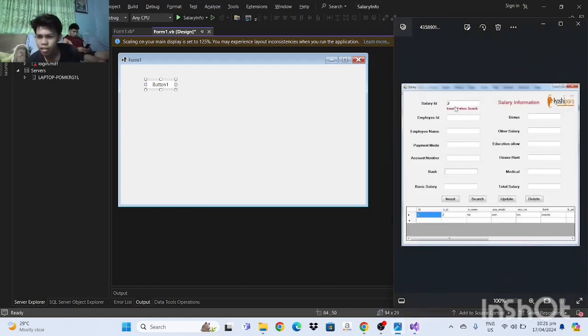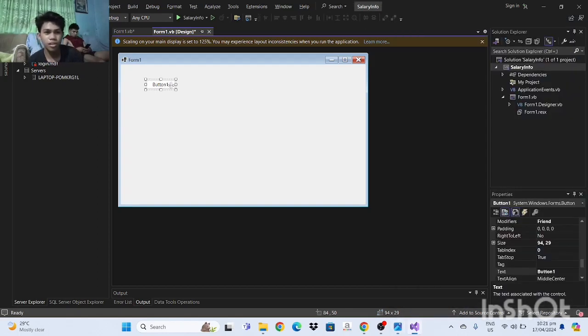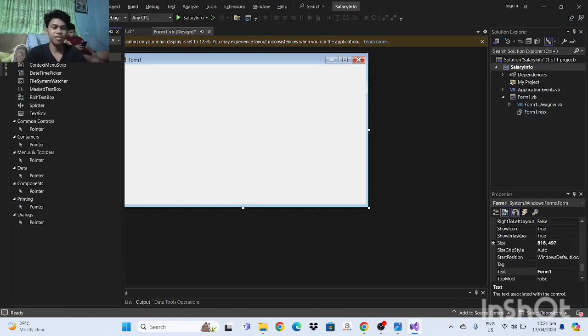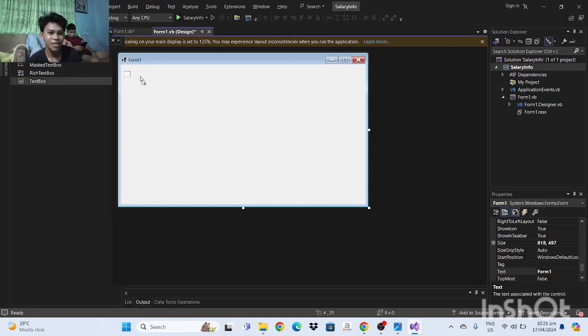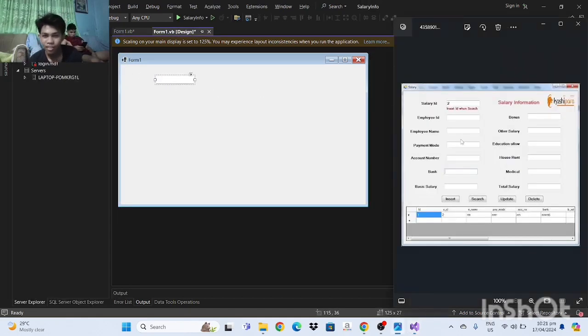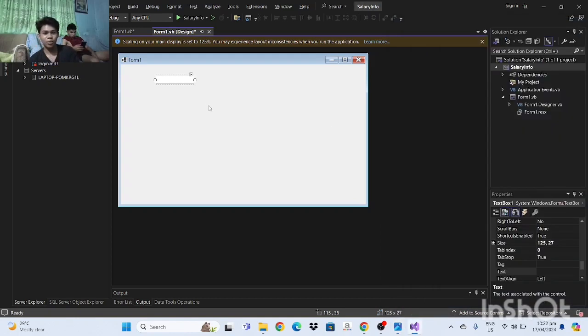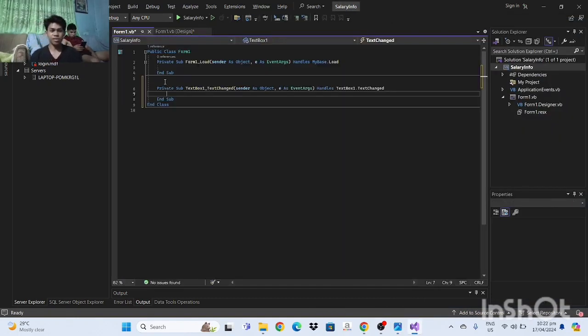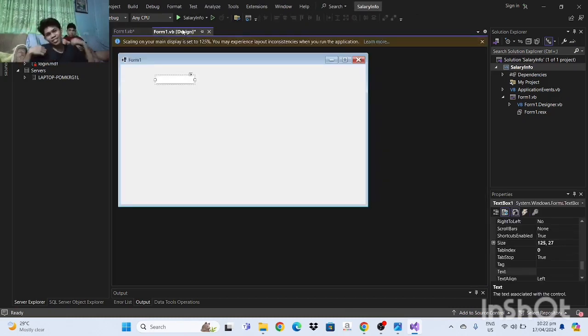It's supposed to be text box. So just drag. Then how many text boxes are we going to use? 1, 2, 3, 4, 5, 6, 7, 8, 9, 10, 11, 12, 13. So we're going to use 13 text boxes. So first, just copy this text box, then paste it.